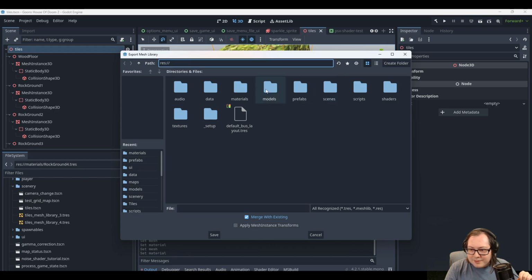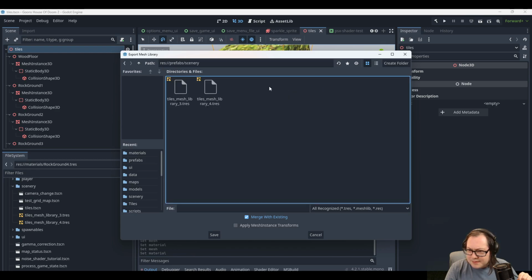Oh god, where do I have these stored? Scenery, which is under prefabs? Yes. Cool. Merge with existing, apply mesh instance transforms. Chat, I'm gonna commit my code really quick because I am very scared that this is going to destroy everything. I've had trouble exporting these before, where it just causes a lot of things to go sideways. So we're gonna play it safe.